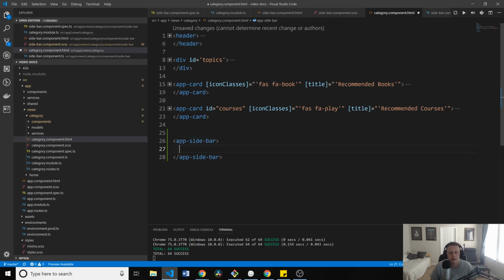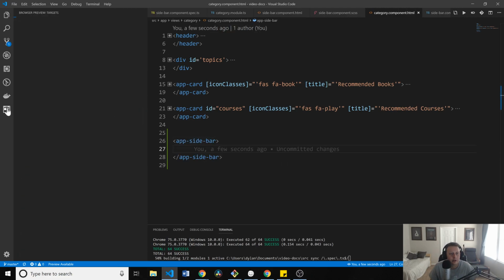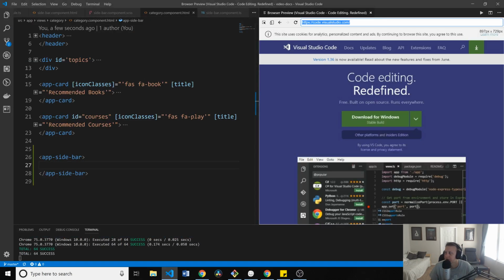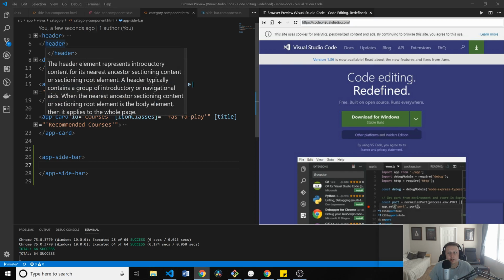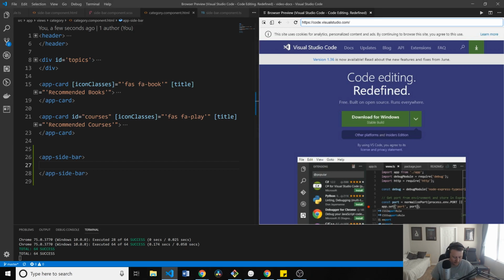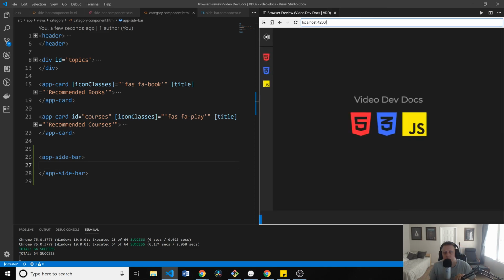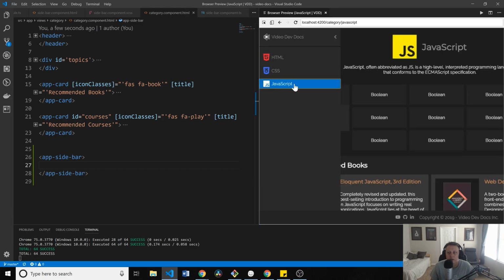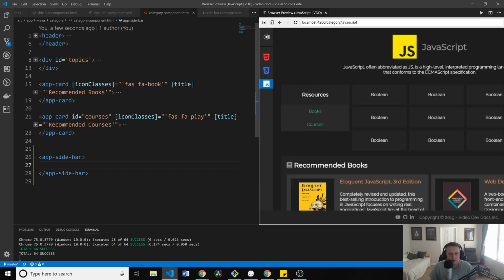app-side-bar, and we're going to open up our little browser extension here and go to localhost 4200. All right, close that out. All right, cool.